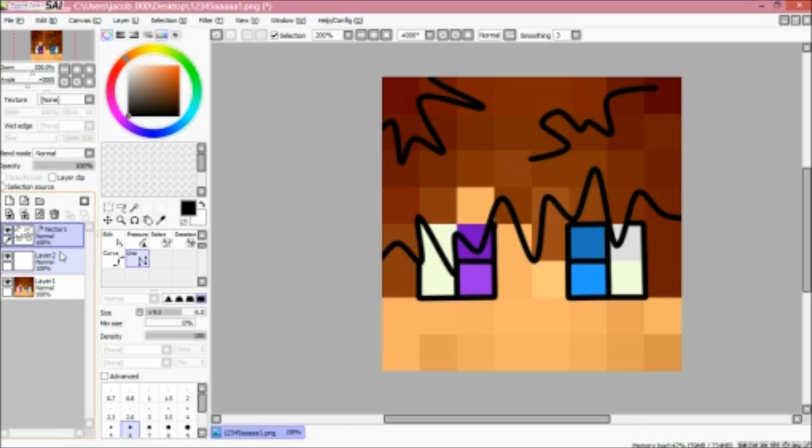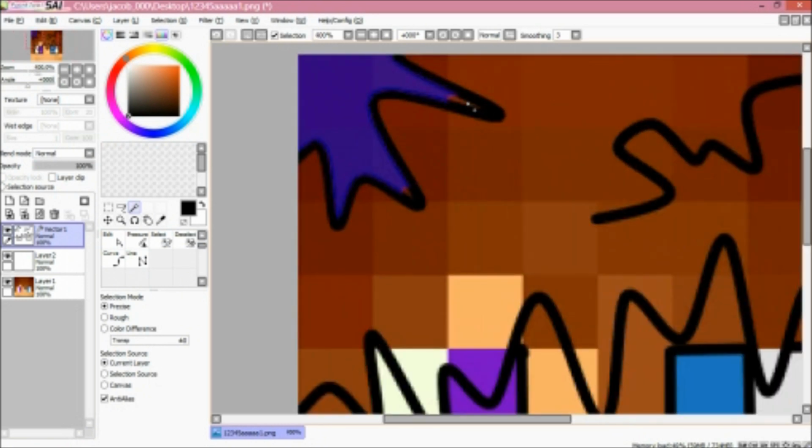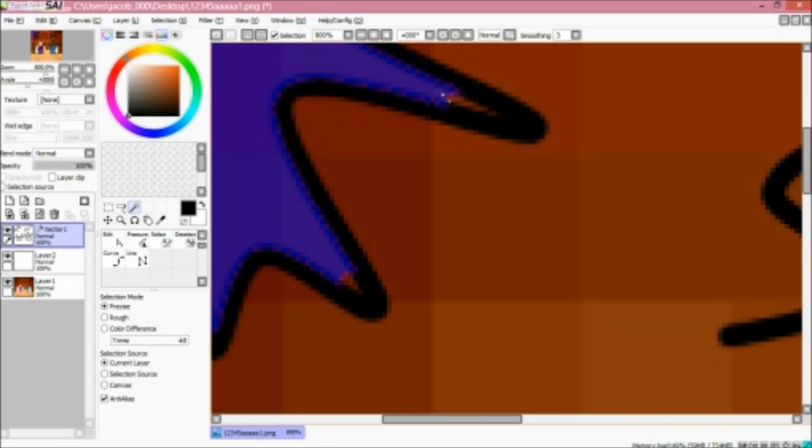So we're gonna go back up after we make the layer to our vector layer. We're gonna click Magic Wand. The Magic Wand selects inside the boxes so we can use the color. Sometimes it cannot reach in there, so you just want to zoom in and just start clicking, clicking, and clicking until you cover the brown.